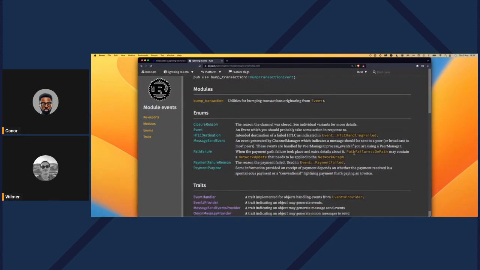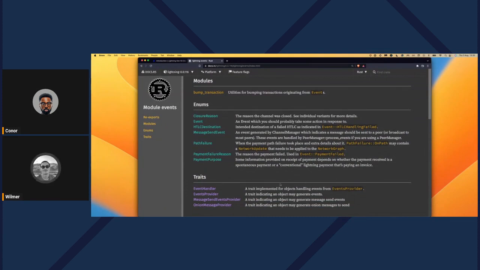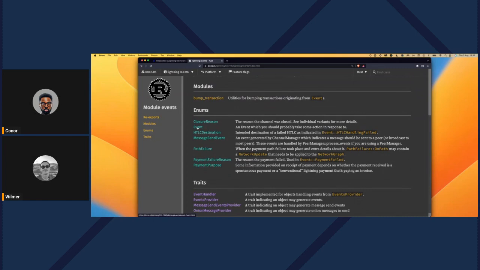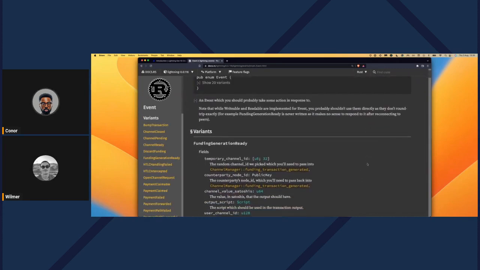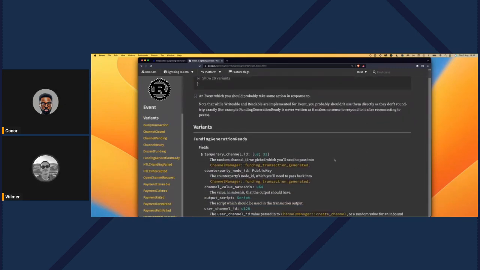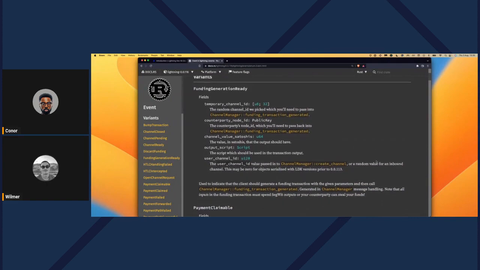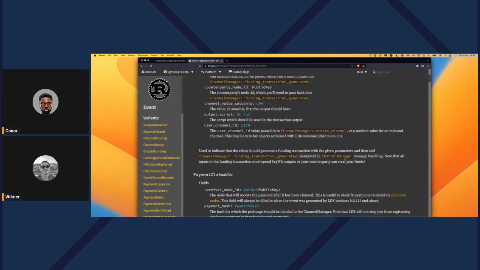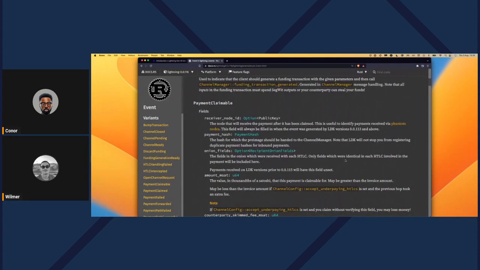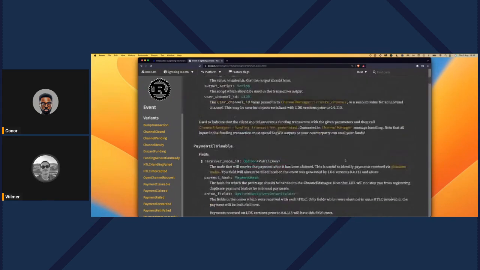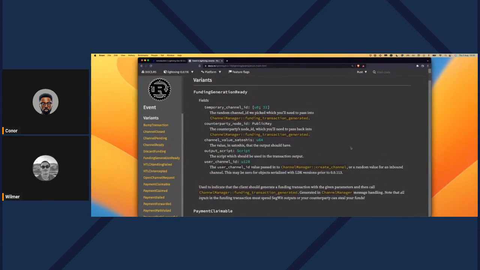If you scroll down a bit. Oh, just under enums, event. Enums, yeah, that's what we want. Okay, here we go. So there are a few here. There's funding generation ready. This is an event that basically tells you, hey, we are ready to fund a channel transaction. Please fund it to this address, with X amount.